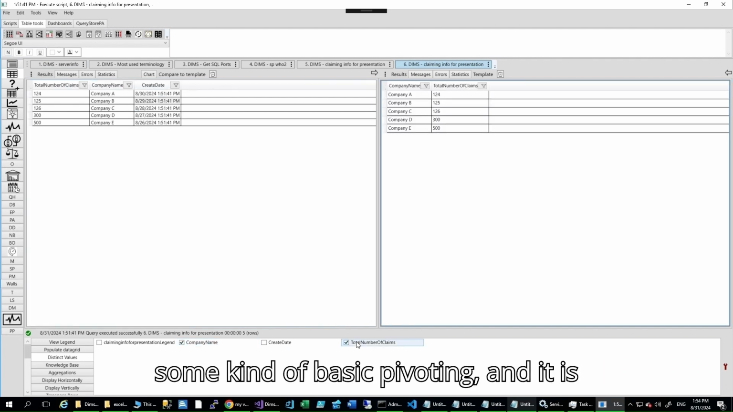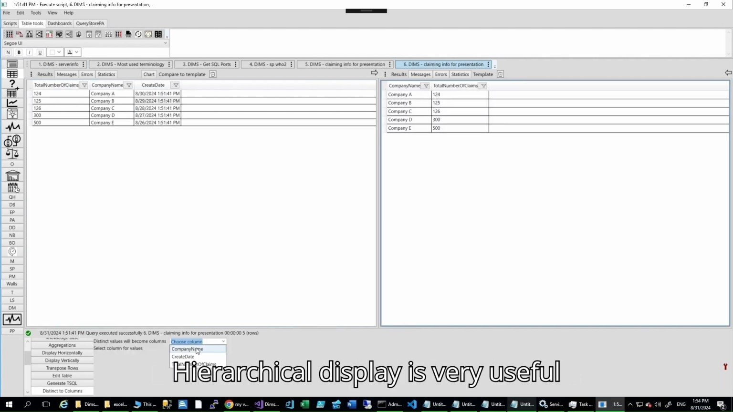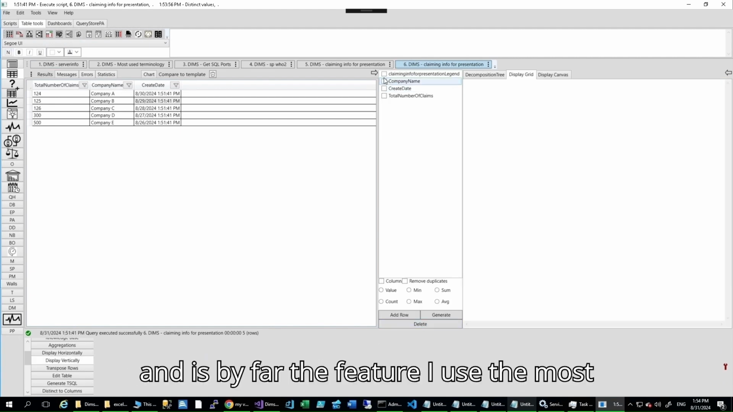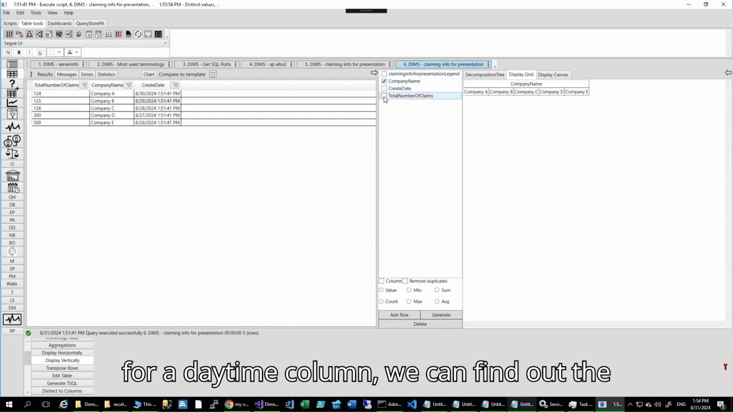Distinct to columns allow us some kind of basic pivoting, and it is useful in different scenarios. Hierarchical display is very useful because it can give more meaning to the end user than its tabular representation, and is by far the feature I use the most while using the application. For example, for a datetime column, we can find out the pattern of another column.